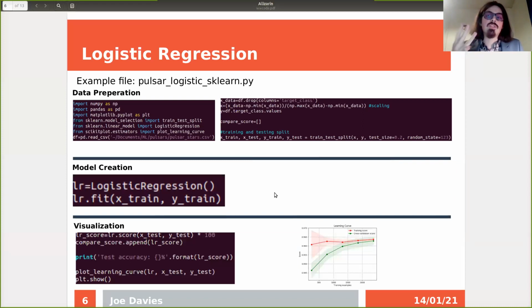So whenever we do any kind of AI model, we're going to have a look at three different stages. Number one is data preparation. So the first thing that we're going to do is import relevant libraries. You start off with your main three, which are NumPy, Pandas, and Matplotlib, and they will handle the meat of your analysis and your visualization.